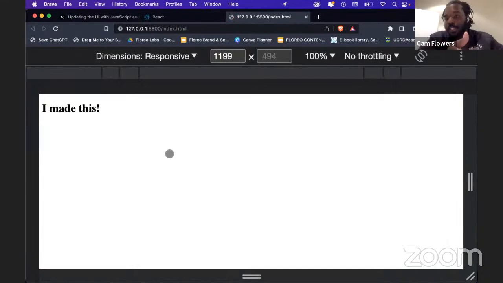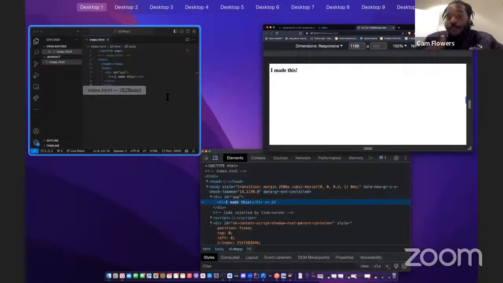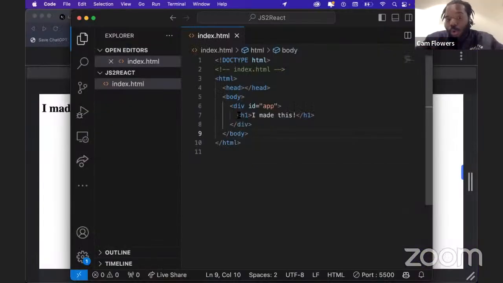So when this page finally reloads, you can see that it's there, which is cool, great. But if I want to do that same thing programmatically, have this H1 show up, I can do that by using JavaScript.